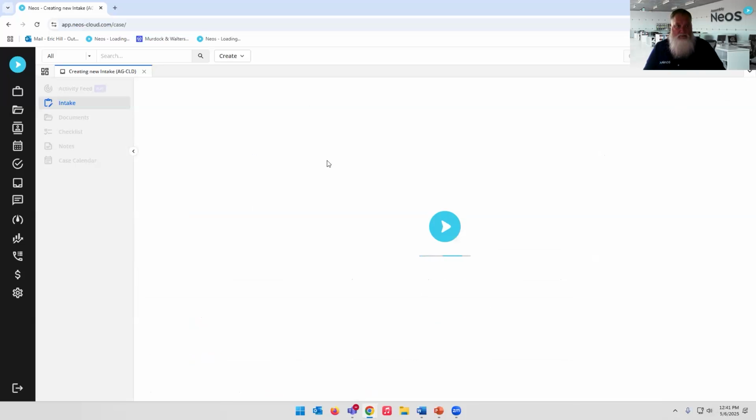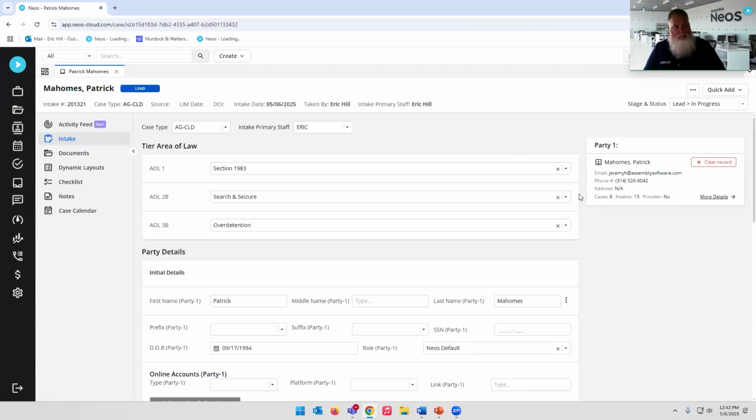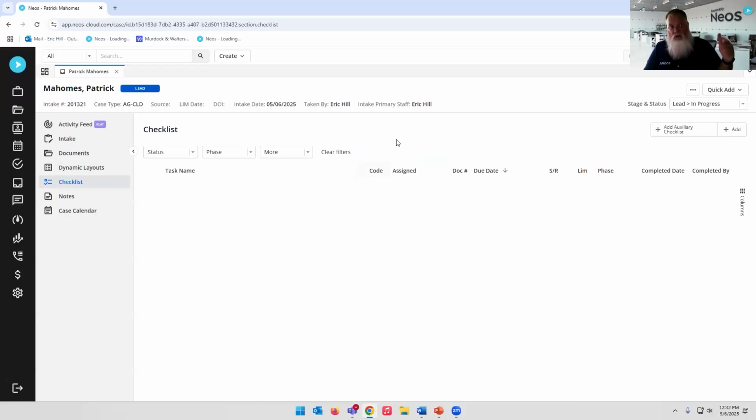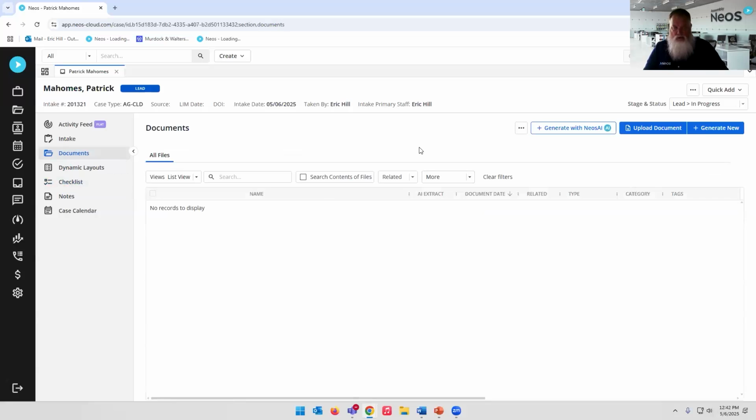Once I save that item, now it puts me right back into that item. And I get checklists based on that case type. Documents based on that case type. So if there's something we need to send out, a HIPAA authorization, a retainer agreement, whatever we want to do, we can create documents here just like we would if this becomes a case.